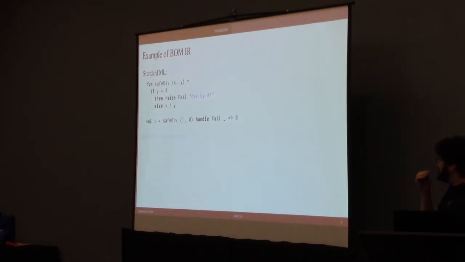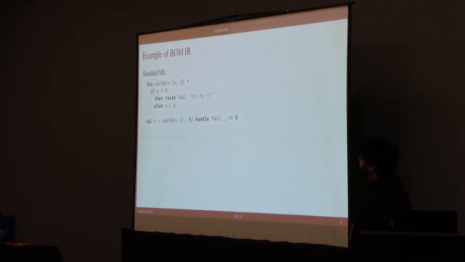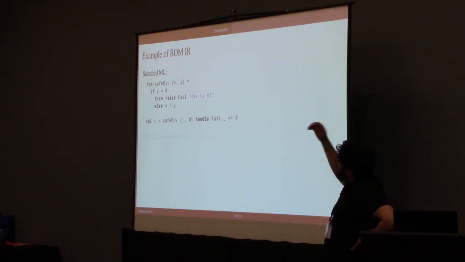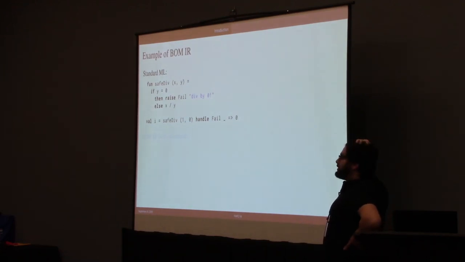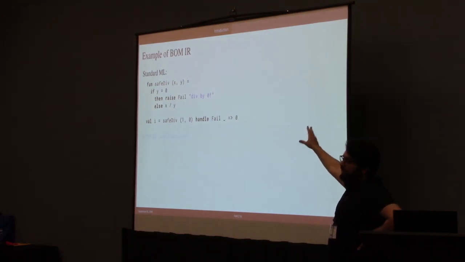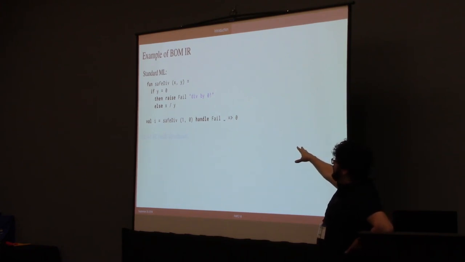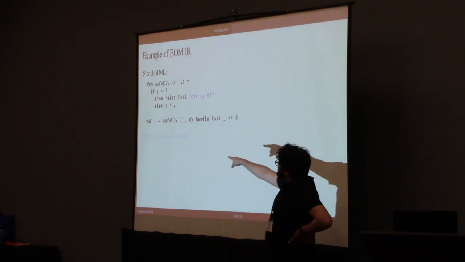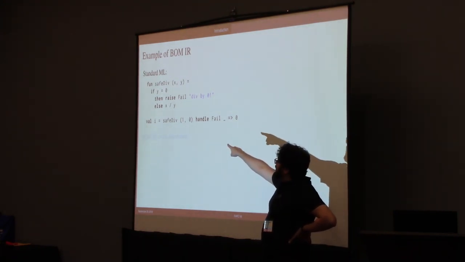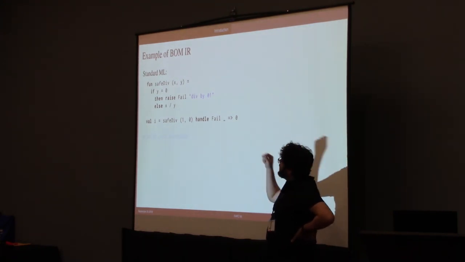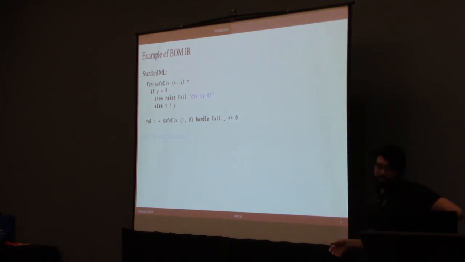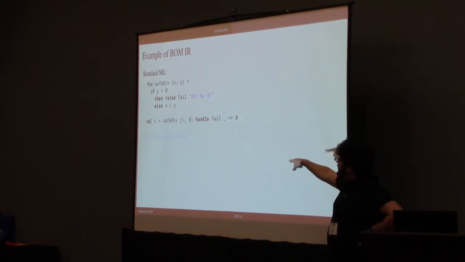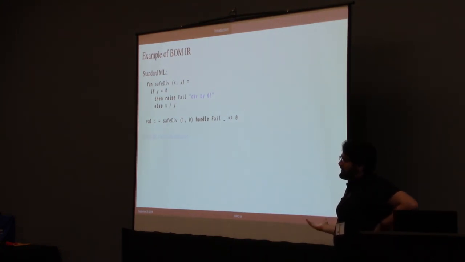So let's just dive right into what the BOM IR looks like. Here's some standard ML code, which is very simple, where we're just trying to implement a safe division where we raise an exception if we try to divide by zero. You can see here that i will take on the value of either x divided by y, or zero in the case of y being zero, because we raise an exception and then we handle it. And then we just throw away the message and say it's zero.